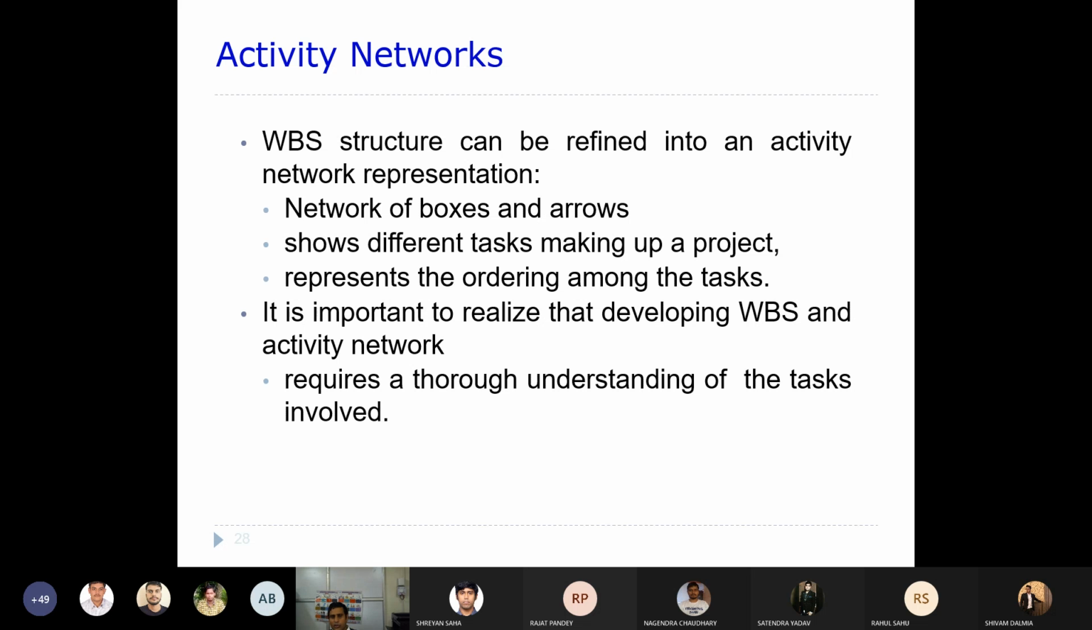Okay, so that means there are a certain number of activities in sequence. After that particular activity is finished, the second activity can be allowed to start. This is what it is going to represent, and each and every activity takes some amount of time to finish that particular task, or the activity. So it shows the different tasks making up a project, representing ordering among the tasks. That means you will see some sort of ordering among those tasks, right?